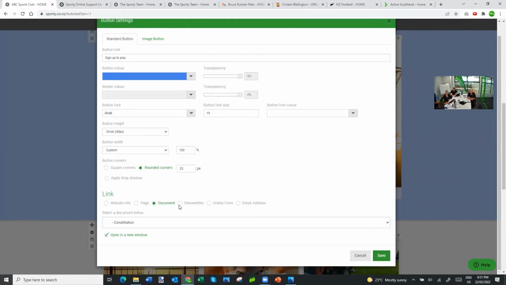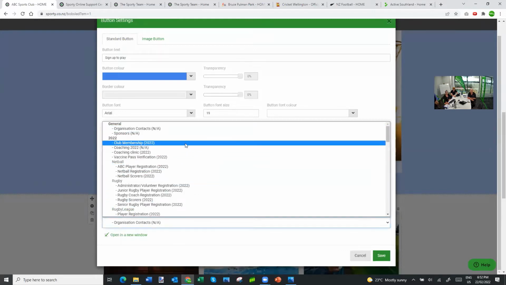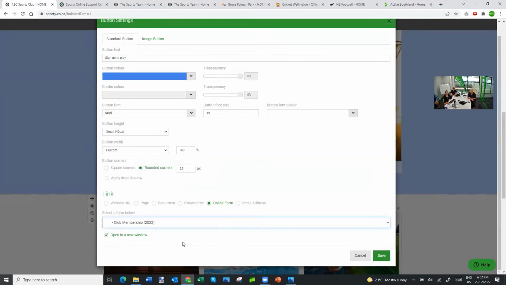You could link to an e-newsletter, link to an online form, or you could link a button simply to an email address. So if you're wanting people to email you and wanting that to be really prominent, you could do that here as well. The very bottom little checkbox, where it says open a new window, is just whether or not, when someone clicks the button, you want it to take over their browser screen, or you want it to actually open a new tab or window for them.